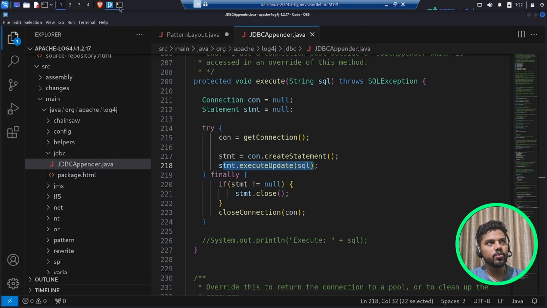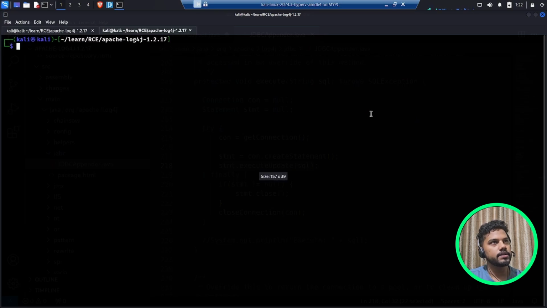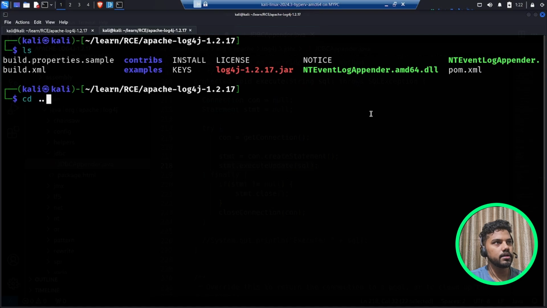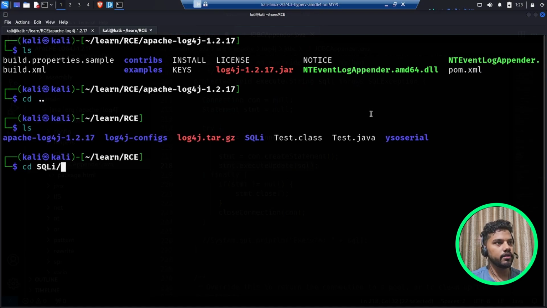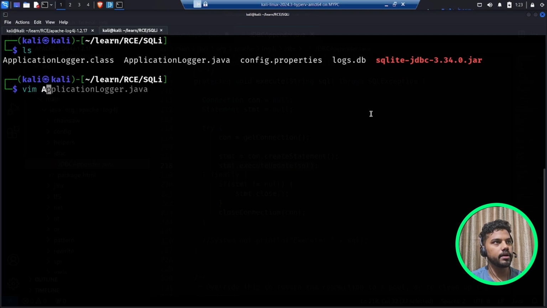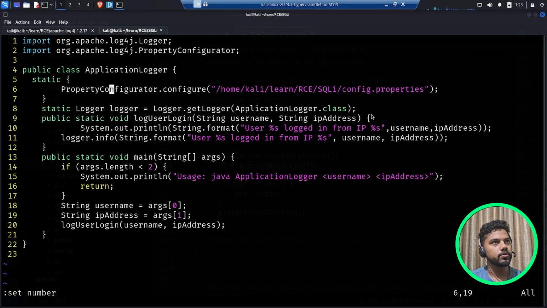Now let's quickly do a POC to understand the bug. Increase the size. I'll go back a directory. So I created a folder called SQLi and I created an ApplicationLogger.java. Just set some line numbers so that we can see them. I imported the logger, then the PropertyConfigurator because we are using the configuration file.